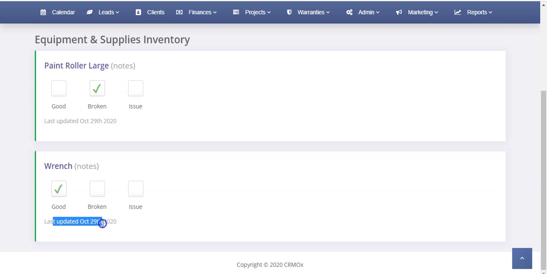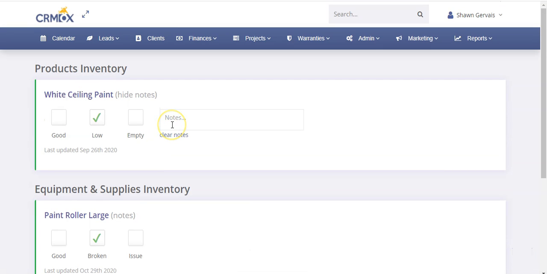And it'll update here and it'll say last updated. So even if it's good, you can still click it just to mark off that, I did see it on this date, for example, right? Then you can also add some notes. Good, but may need a cleaning, for example. Okay, then now our inventory reporting is done.